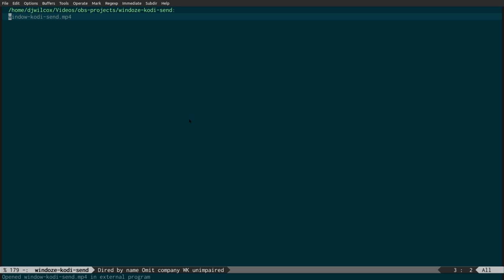Okay, you can see that's instant. And what this is doing is this isn't using the mpv.desktop file. This is using mpv, the script I created.